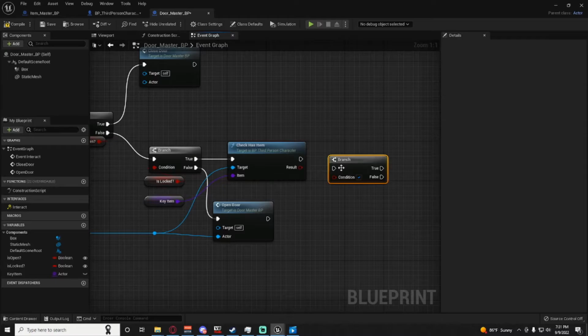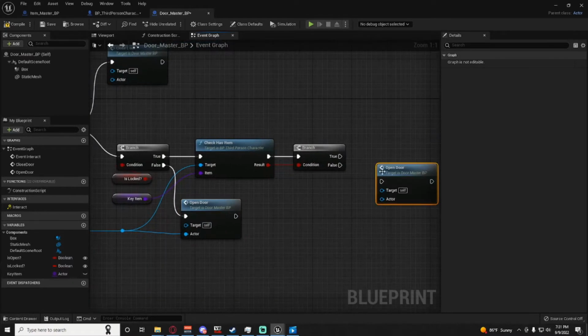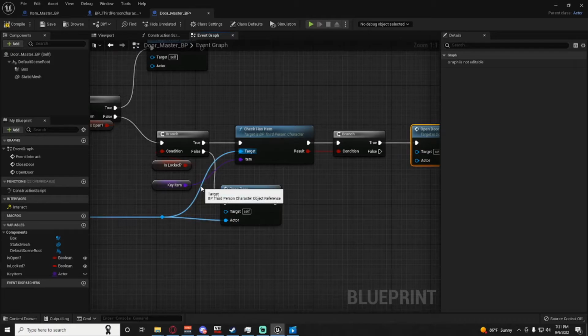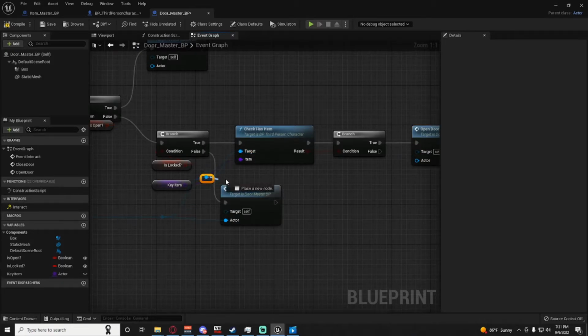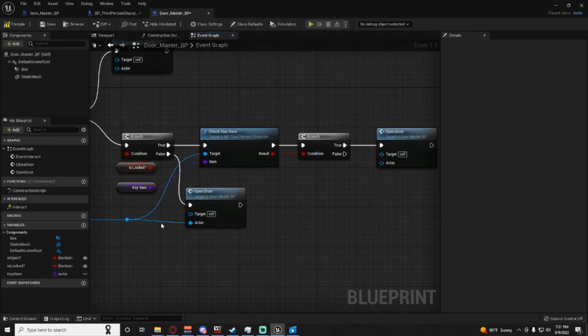Okay, and so if we do have it, then you guessed it, we're going to open the door. Target will be, or the actual, sorry, target will be self. Plug that in, and the actor will still be the third person character.